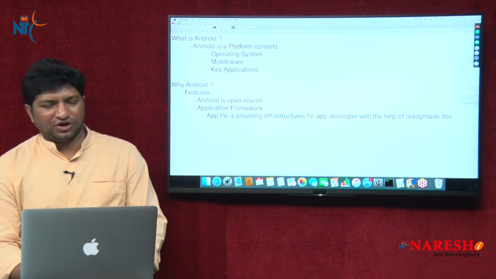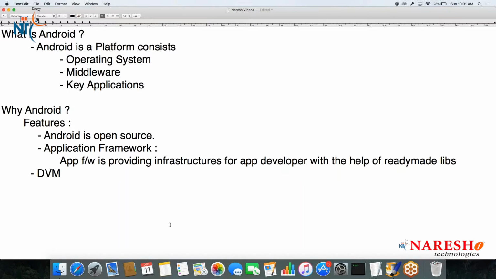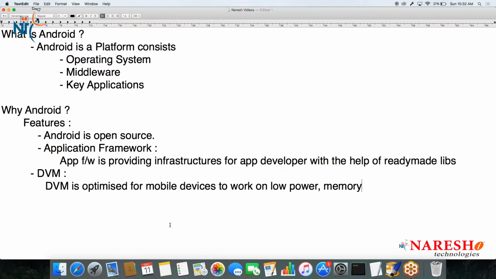The third feature of Android is DVM. This DVM is optimized for mobile devices, meaning it is specially designed for mobile devices, to work on low power, low memory and low RAM capacity. So compared to other mobile devices, Android will give better performance because of this DVM. We already discussed in the last video what exactly DVM is: Dalvik virtual machine. This DVM is optimized for mobile devices to work on low power, memory and RAM.